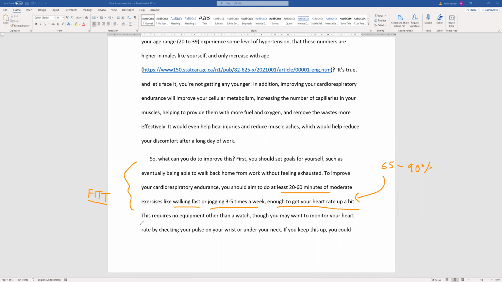I have to also talk about resources needed or equipment. This requires no equipment other than a watch for keeping time, though you might want to monitor your heart rate by checking your pulse on your wrist or under your neck. So I've met all the requirements there.